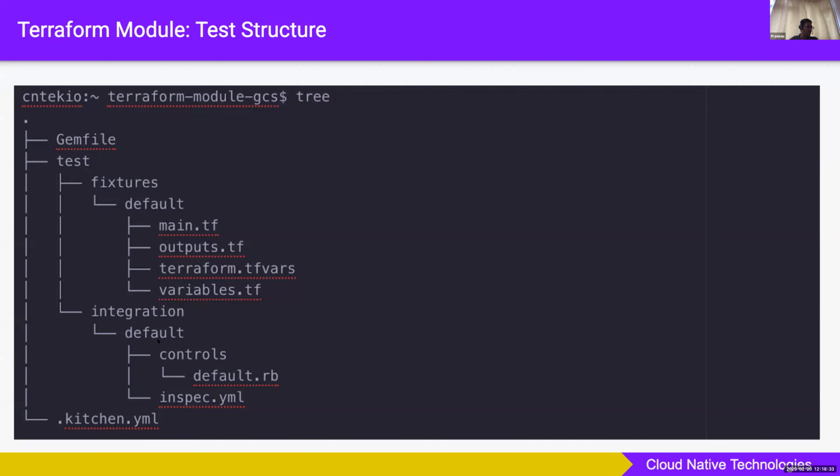So here I have one default integration and one default RB file, which just checks that the bucket exists and whether its versioning is enabled or not. Apart from that, you need a kitchen.yml, which describes where the tests are, what provider kitchen has to use, and so on. And in the Gemfile, just declare what gems we need and what versions.